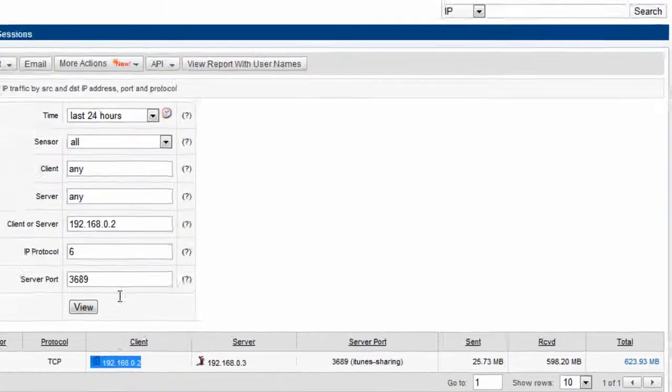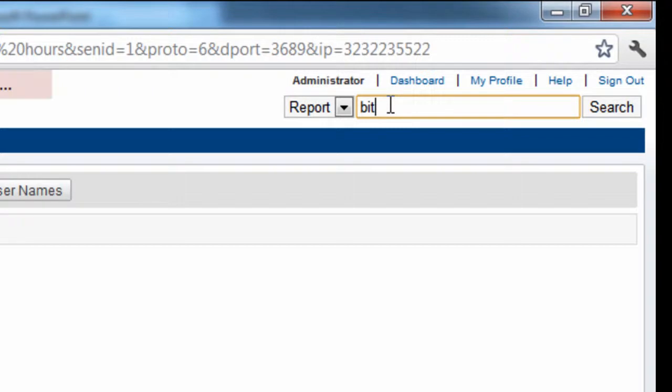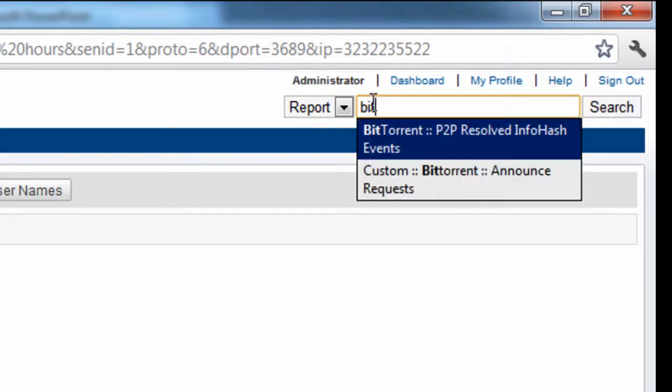So by just selecting either a user or IP search, you can focus in on either a username or maybe a workstation or server on your network. The third option is a report finder. So for example, if I want to check and see, has LANGuardian got any reports associated with BitTorrent? If I type in just the first 3 letters, I get prompted here, so I do have BitTorrent.